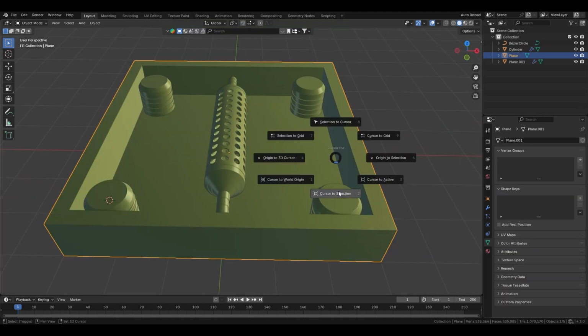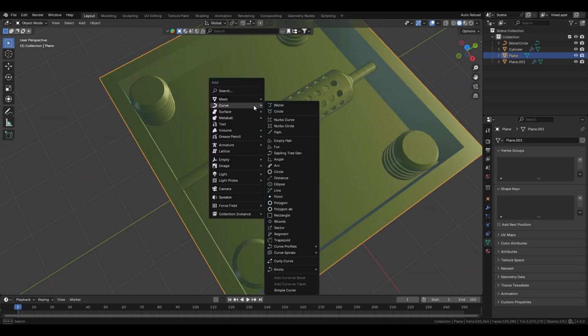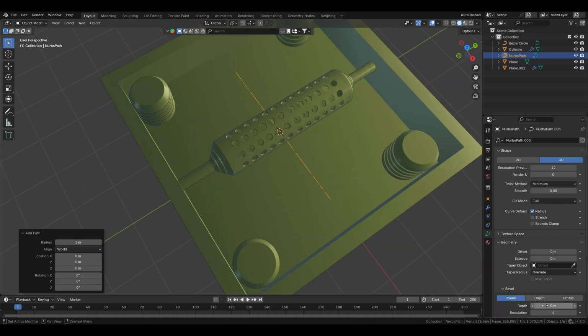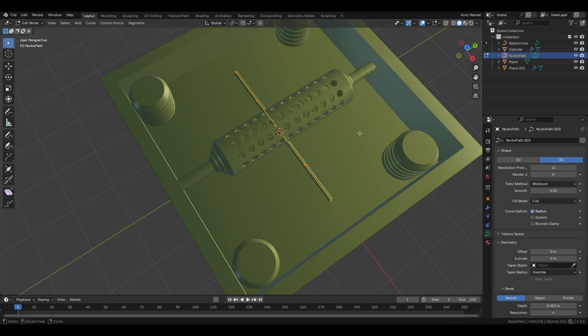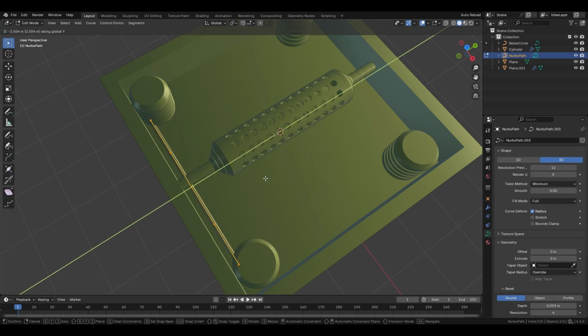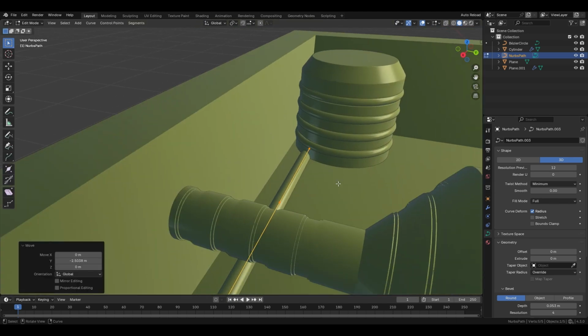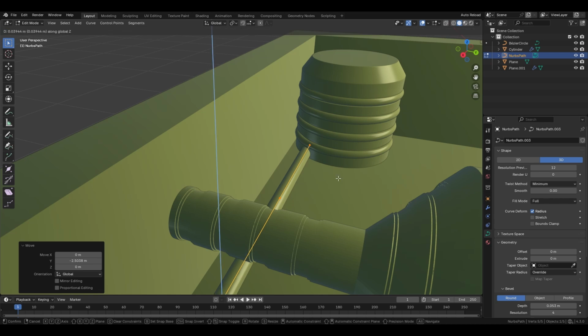Now select this object, then press Shift S, cursor to the selection, then in add menu, curve, bring a path, and then increase the depth value slightly. I think this will be fine. Then in edit mode, I select everything, G Y to move it in Y axis, then press G Z to move it up slightly.